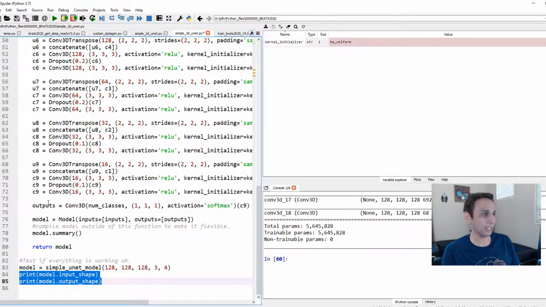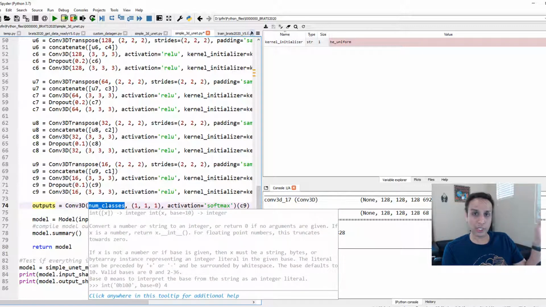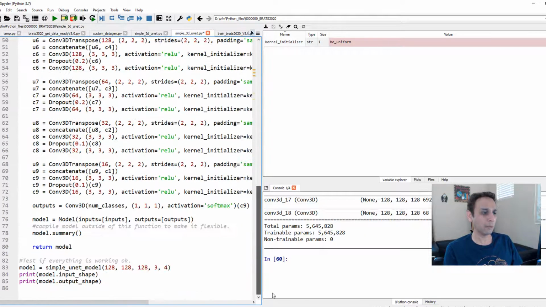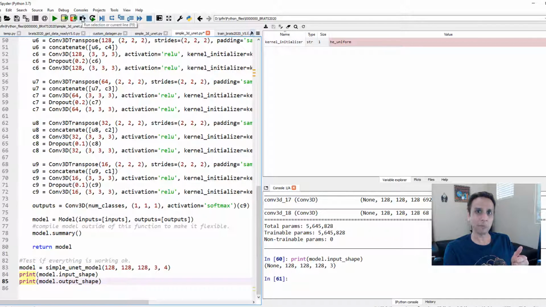So I like to see what the input is and what the output shape is. We know what it should be, right? My output is supposed to be the original image with the number of classes right here. My input is supposed to be whatever I define here: image height, width, depth, and number of channels. But once I build the model, I like to check things out. So go ahead and print out the model input shape. So that's perfect.